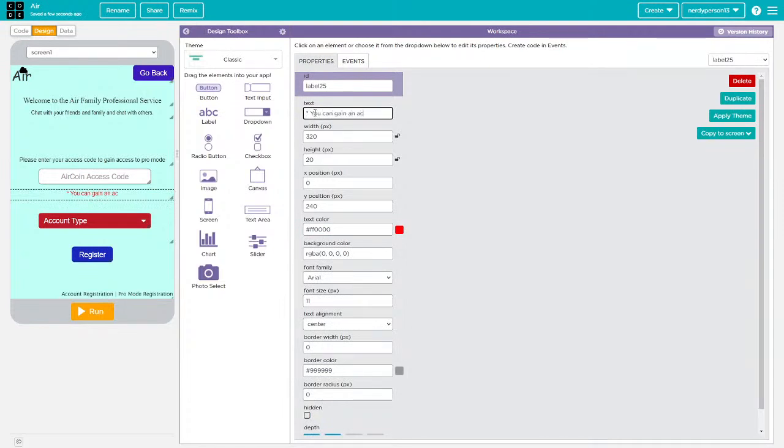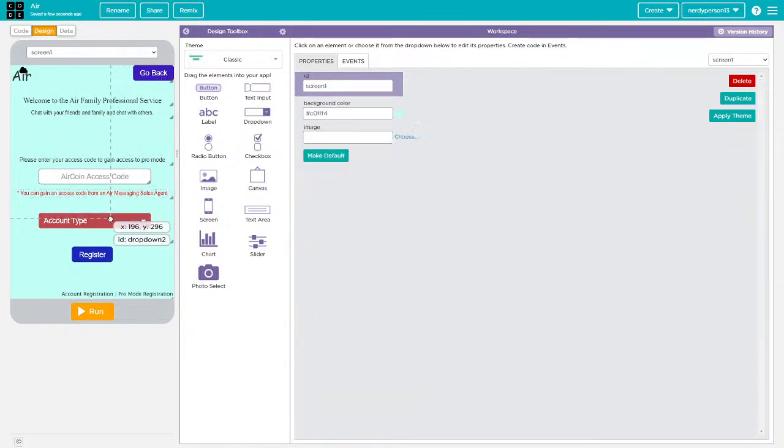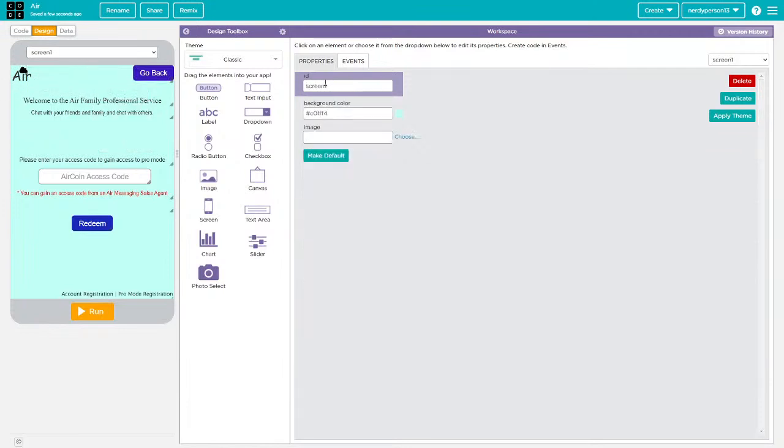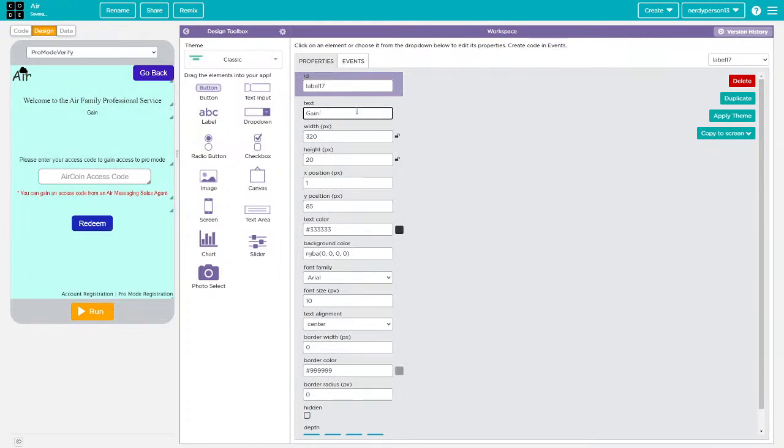You can gain an access code from an Air Messaging sales agent. There you go. You can gain access from there. And then right here, redeem. Cool. We did it. So now, we'll just do redemption, promo verify. Gain extra services and perks with Promo by Air Messaging.